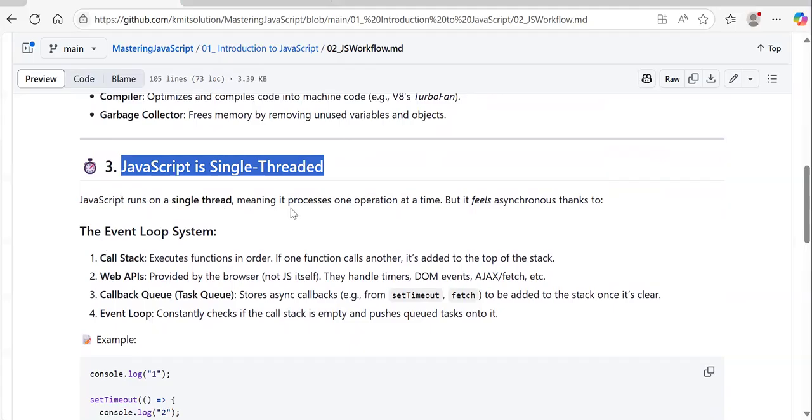JavaScript runs on a single thread, meaning it processes one operation at a time, but it feels asynchronous thanks to the event loop system. So it is single-threaded, but you can do one thing asynchronously. There are two things: one is called synchronous and the second is called asynchronous. Synchronous means step by step. For example, I have point 1, point 2, point 3, and all are executed in sequence. That is called synchronous. But if I say execute one, and put the second into a background process, that is asynchronous.